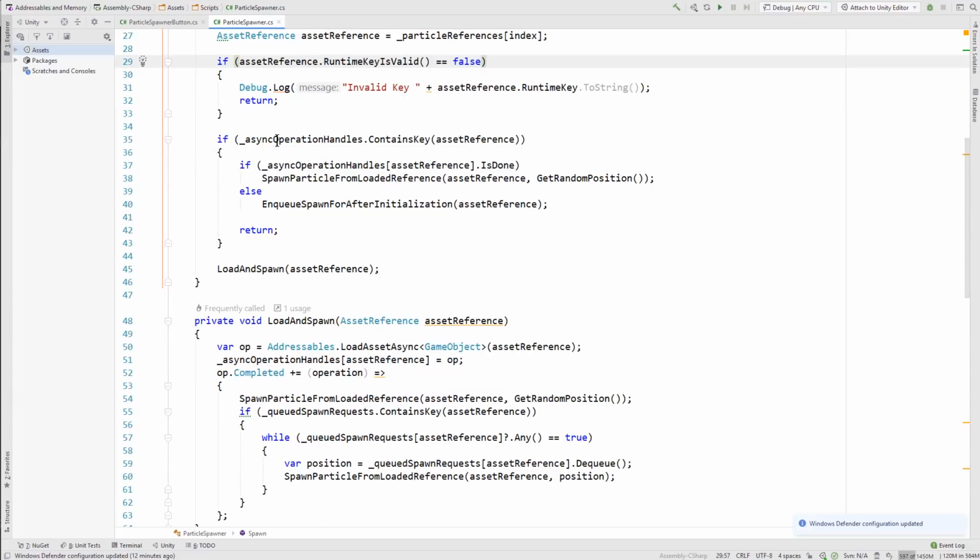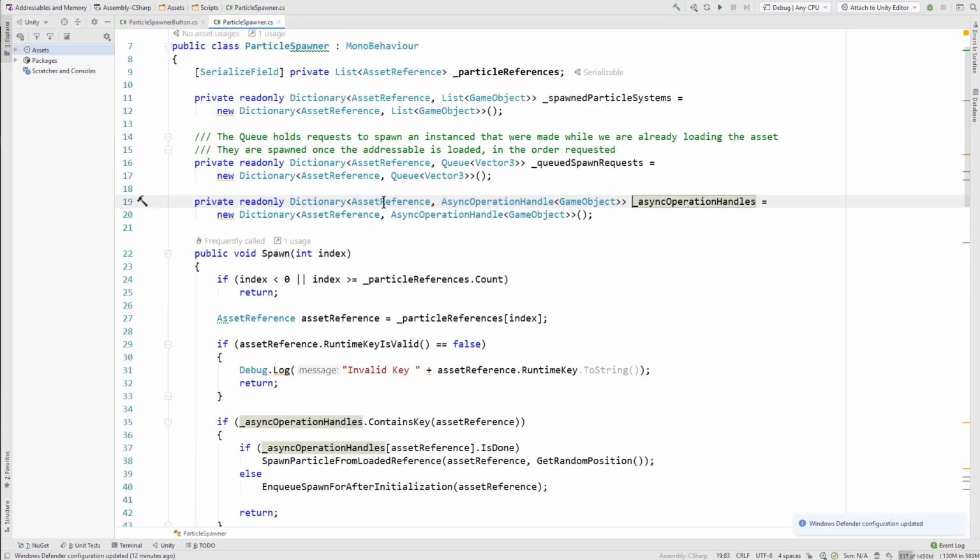The next thing we do is check to see if this async operation handles contains key of asset reference. And you're like, what is this? This is because my asset bundle system, or the setup that I have, is a little bit more complicated to be able to automatically unload all of this stuff for me. So let's go take a look at the dictionary. We have a dictionary that has a key of asset reference. So we'll have one entry in this dictionary for every different reference that we use. And then we have an async operation handle with type GameObject.